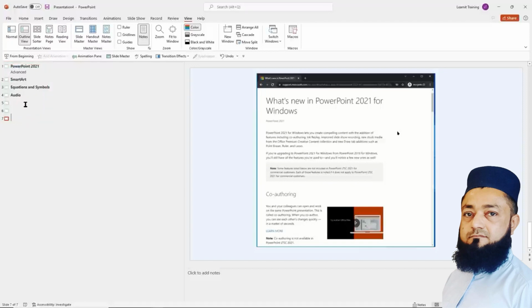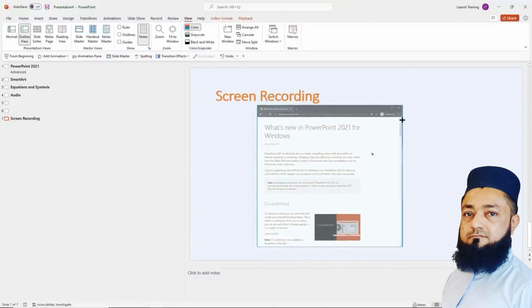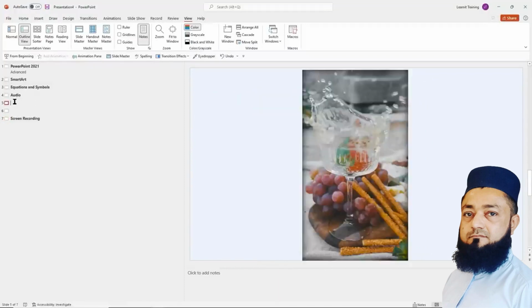So maybe I'll go ahead and fix that right now. So this one was the screen recorder. And I'll put screen recorder here. Or maybe screen recording. I'll just go ahead and make sure that I move this down right here. So the outline view gives you some options here. And as I click on each slide, I can go ahead and make some changes here. So this is working with video. So I'll leave that there.